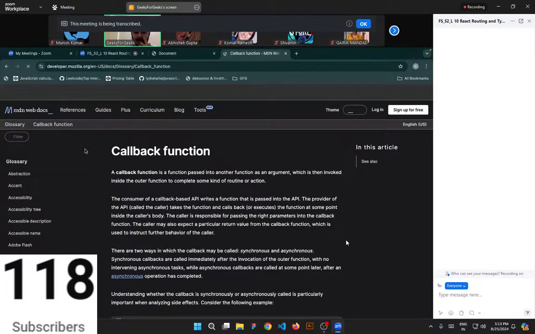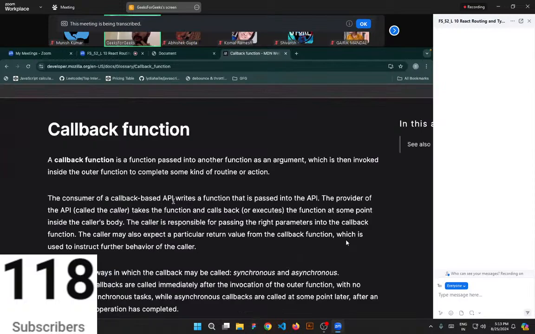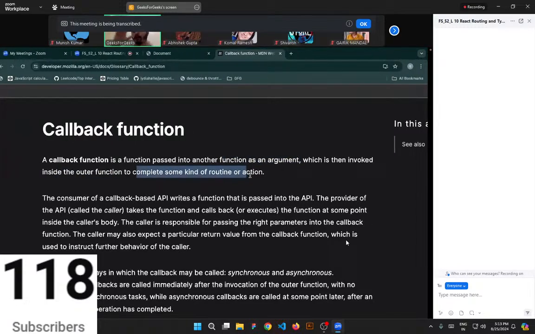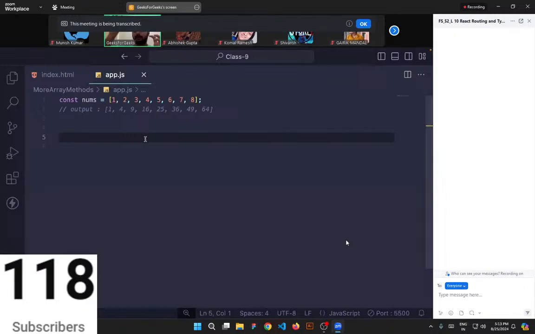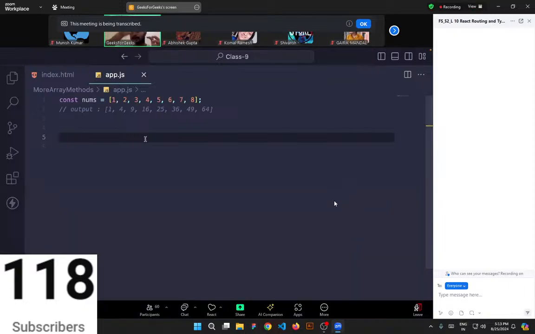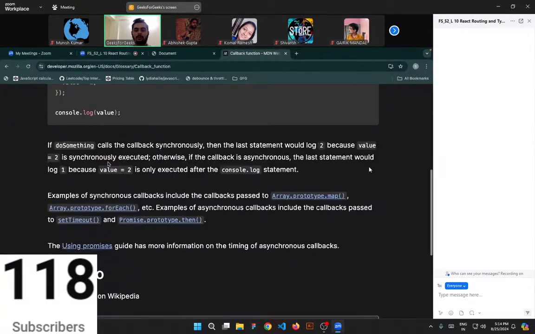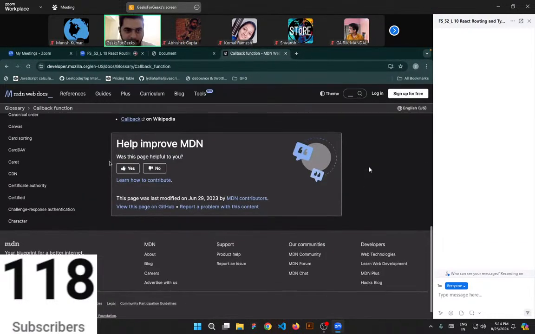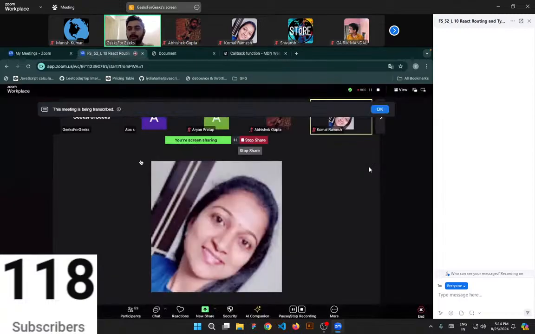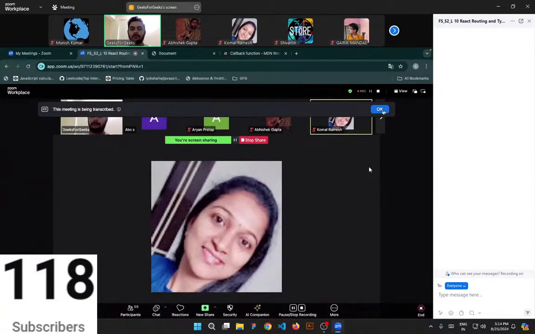So you can see right over here, a callback function is a function passed into another function as an argument, which is then invoked inside the outer function to complete some kind of routine or action, right? The way we were calculating the diameter, the area, and the perimeter inside the calculate function. So it's the same thing. It's a very simple definition, right? So those are known as callback functions. So please remember the definition of callback function.